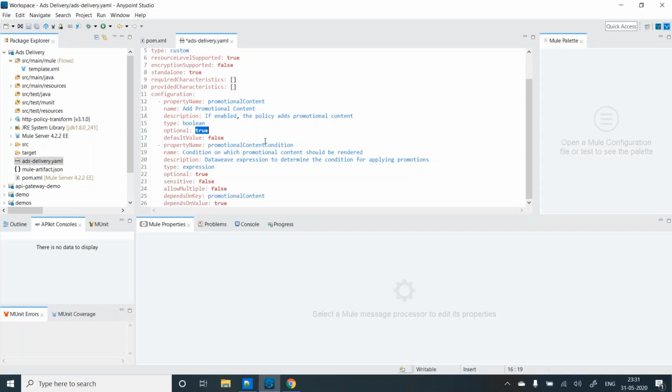Now let's come to the promotional content condition. Again, name and description are the same. Type is expression as opposed to boolean, because we want to put some data view expression into it to fetch the header named membership. Optional is set to true. Sensitive is set to false. Sensitive is for when you want whatever is written inside the box to be masked. In that case you can set it to true, but we'll be entering just a plain data view expression, so that is set to false.